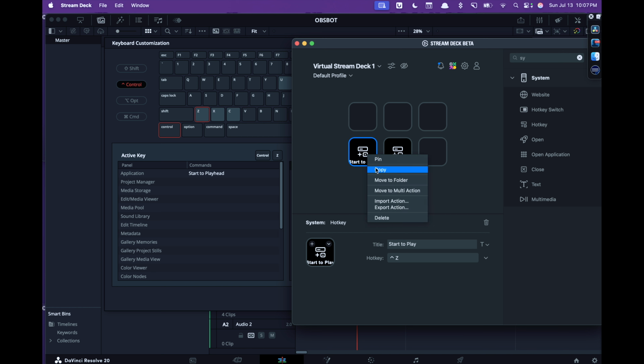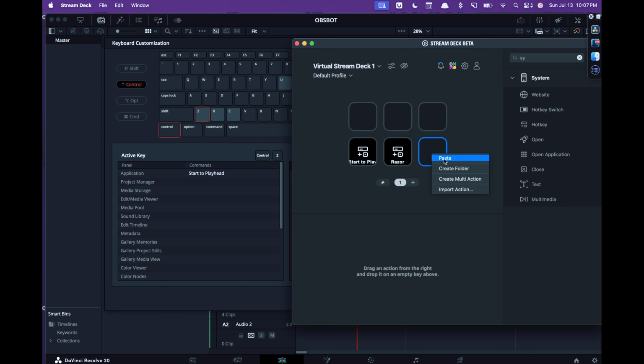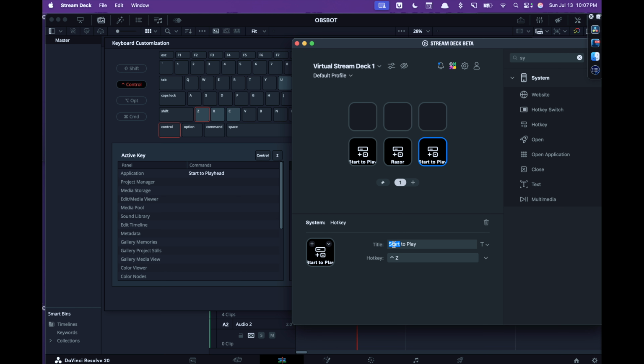We're going to right-click copy, right-click paste, and then do end to Playhead. And this hotkey is going to be Control+C. Right? So we have those. Now I can prettify these icons later to make them a little bit more pleasant looking. But for right now, this is all I need to do.